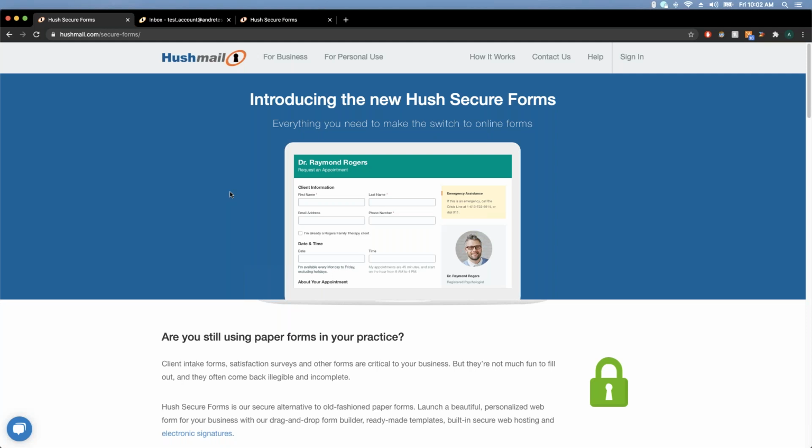Today we're going to be going over the Hush Secure Forms, how to use it, and a lot of the fundamentals that you need to get started, as well as some of the more recent updates and improvements that we've made over the recent weeks. A lot of exciting stuff, and we'll get started in just a minute.